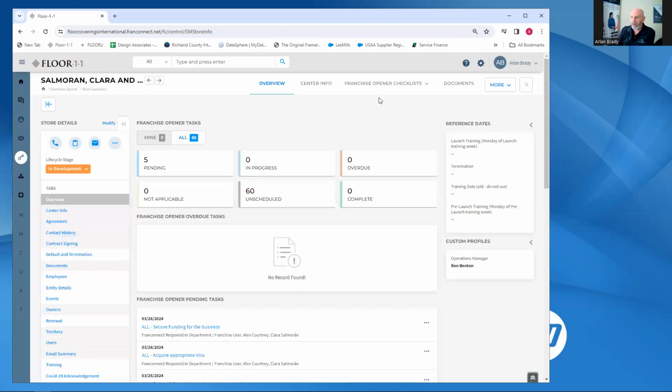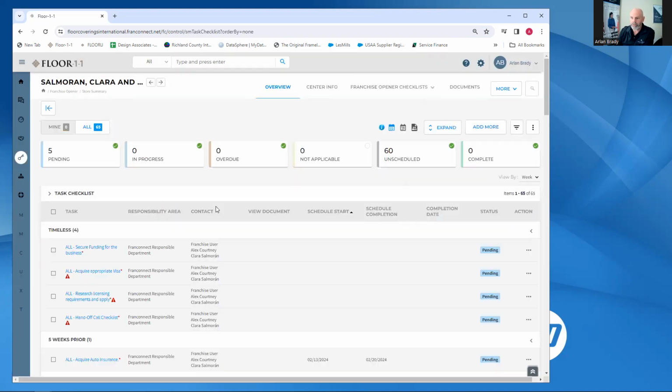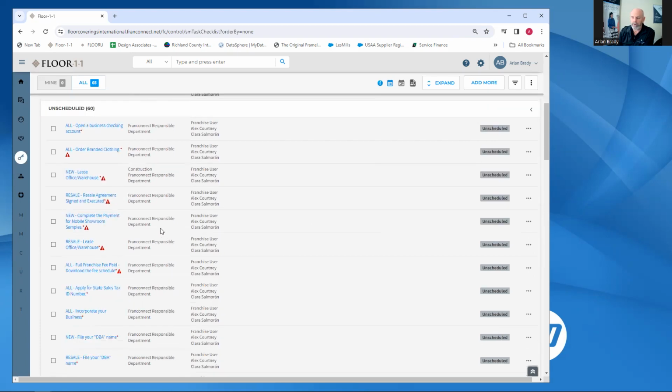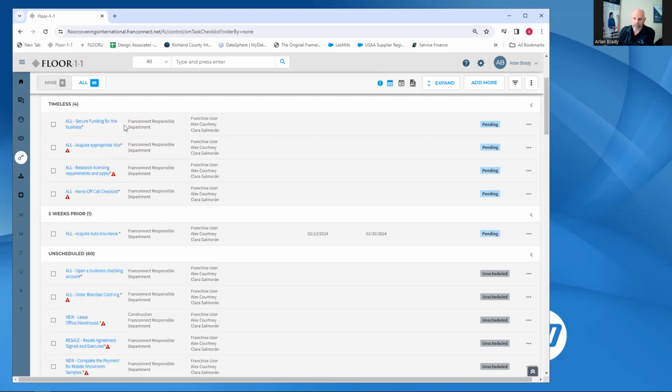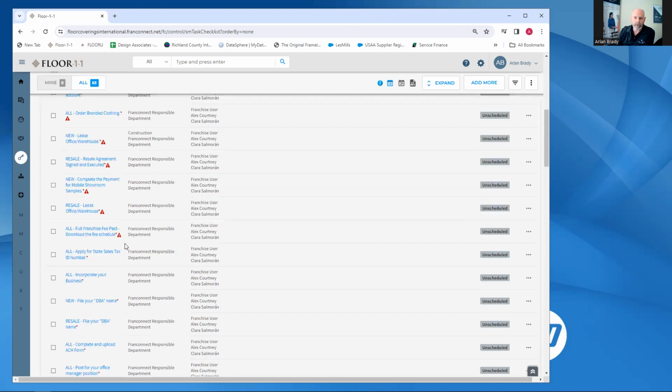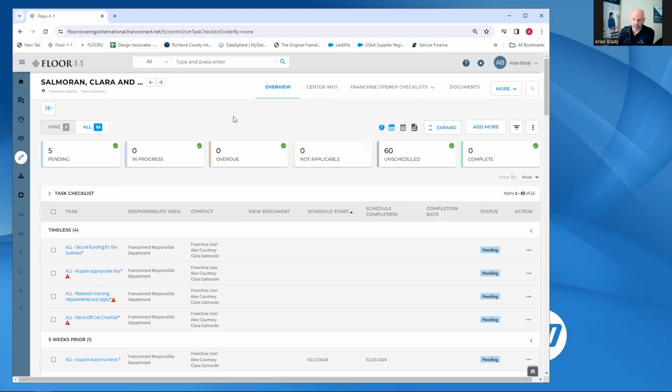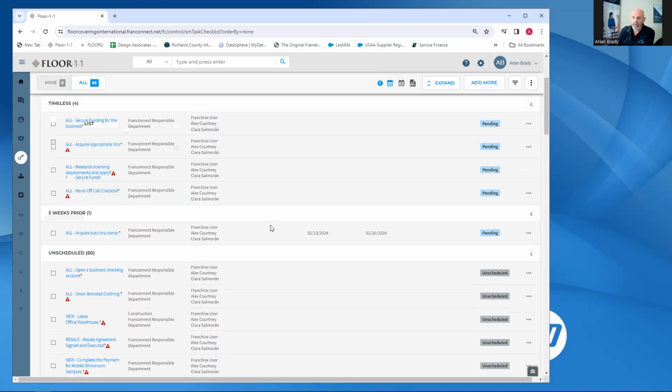So when you open this up, if you come over here to franchise opener checklist and go to task checklist, this is where your startup checklist is going to be. And this startup checklist is going to have all the things that are needed. Things will change from time to time, but this is going to give you a list of all the things that are needed to be done as you open the business. So if you're coming in and the business is already open, you can sort of skip this part.